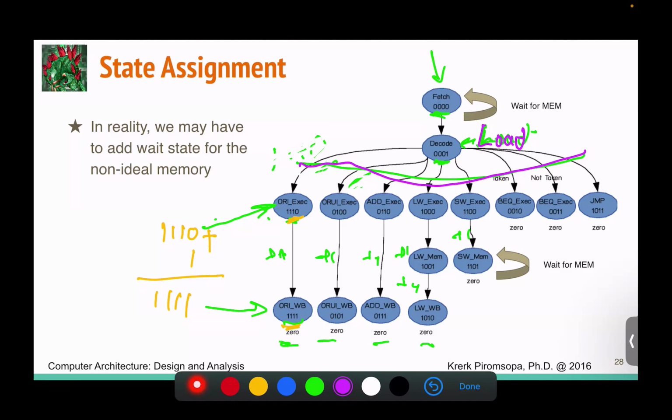Yes, just one state where we will perform the decode. Fetch is the first state. Once fetched, we decode. Depending on the instruction that we get, we may go to these different states. But once we jump to these different states, we just keep going until we finish. Then we zero, meaning go back to fetch again.